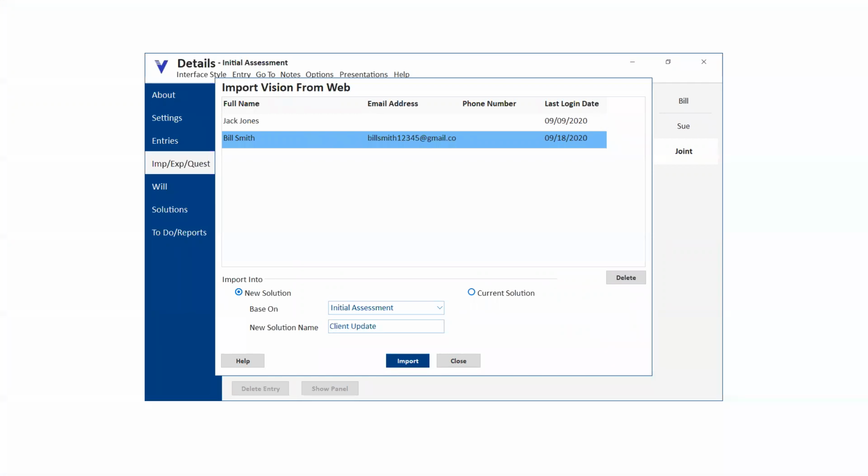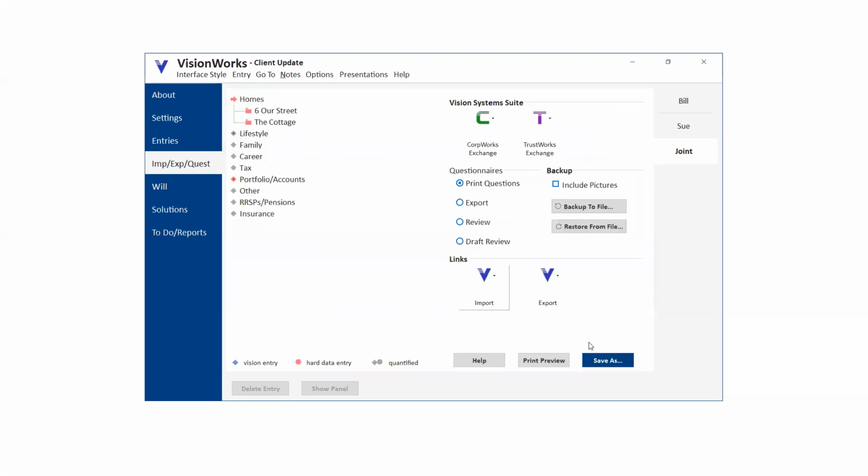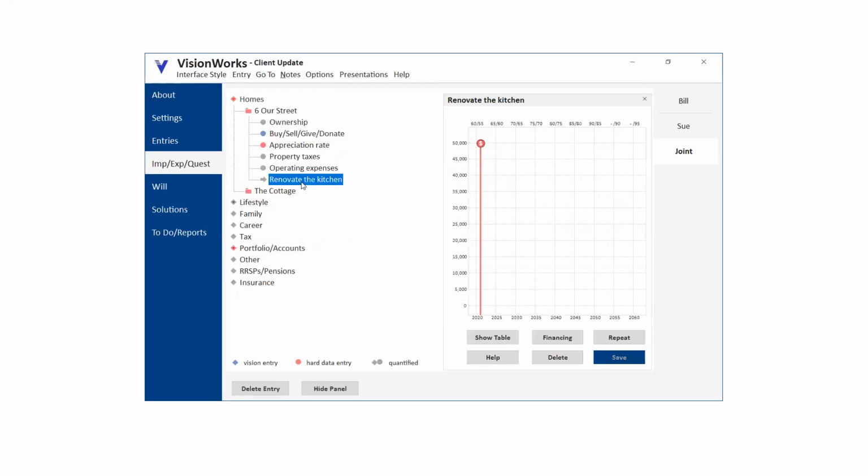It's going to automatically create a new solution and import any changes the client made into it. Note that a dialog comes up that tells you exactly what changes they've made so that you can then go to the different entries and see precisely what happened.